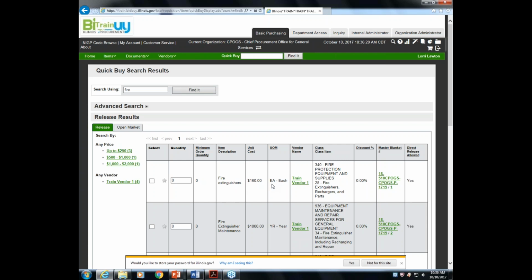There are lots of other units of measure that are available within the system. You can procure things in terms of their weight. You can procure things in terms of cartons and cases. But in this particular case, it's a simple $160 each.